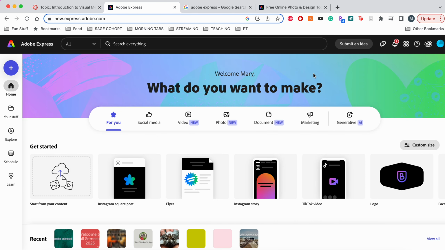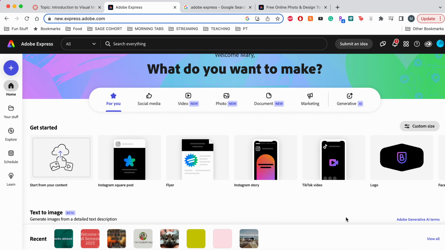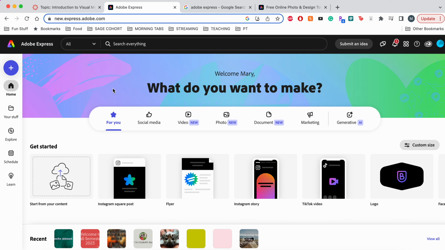And so it's going to have a bunch of different options for different things you can make. And so we are going to be making a video, but by all means, if you want to check this out and use it for things like social media or putting together a portfolio or whatever you're interested in, this is really an interesting and really helpful creative tool to use. So for our purposes today, we are going to just be making a video.